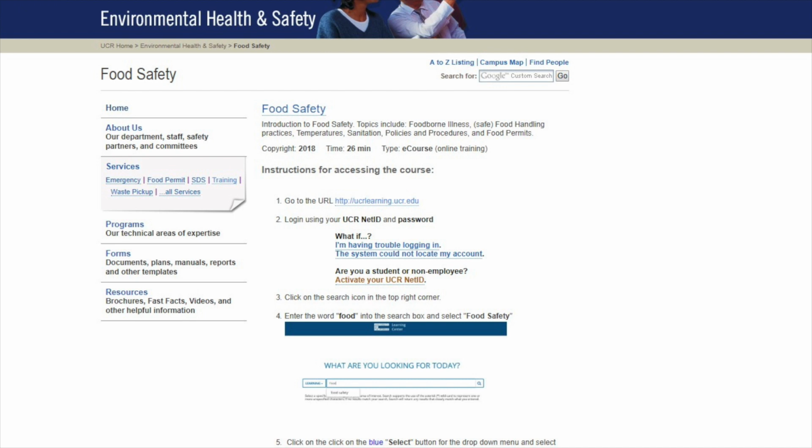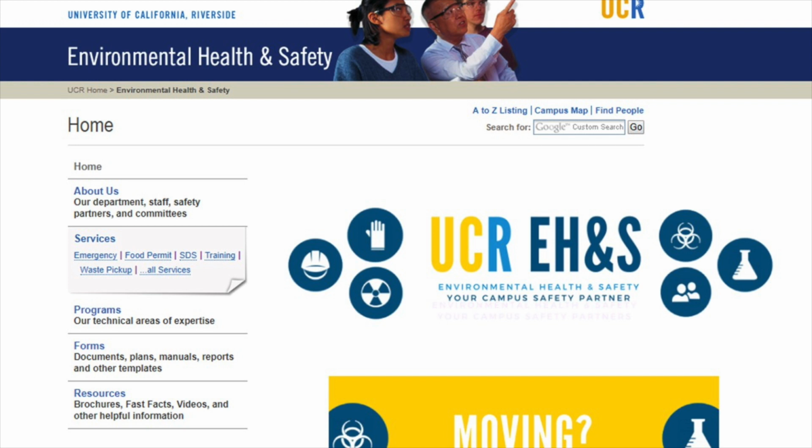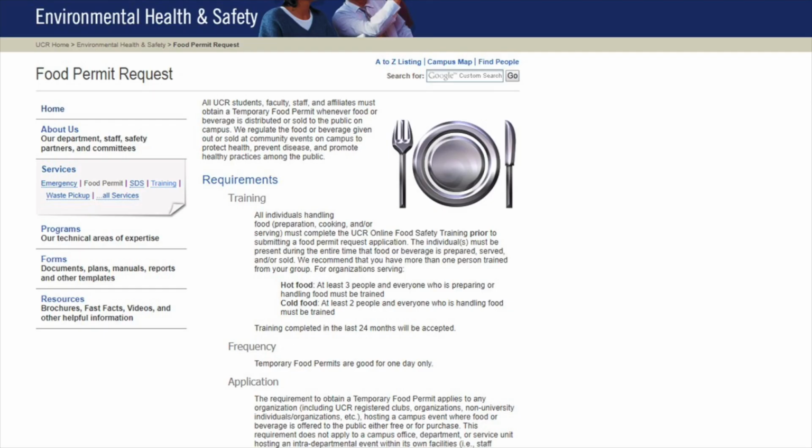While the training is good for years, the permit is only good for 1 day. So you would apply for a permit every time you have an event with food going to people not involved in your organization. These permits are free. On this form, you'll specify what you're preparing, where you're buying it, and other info. Once it's approved, EH&S will email you a permit to print out. So that's it. Easy, right?